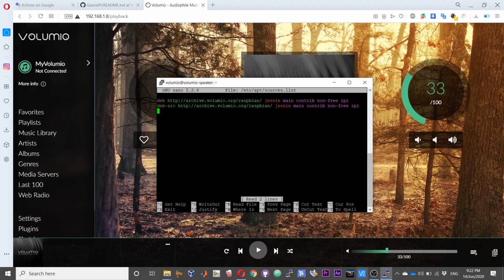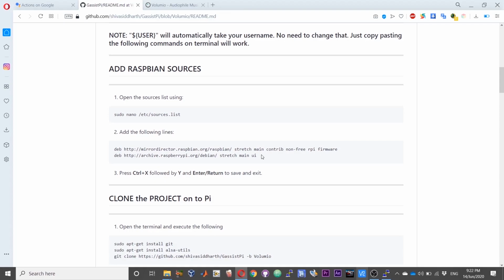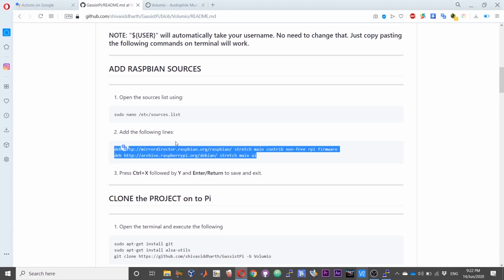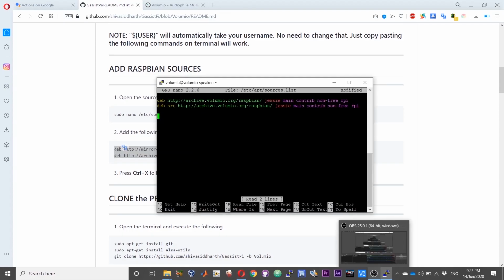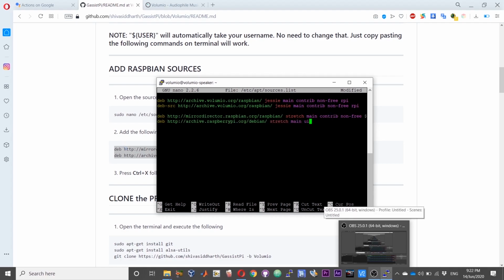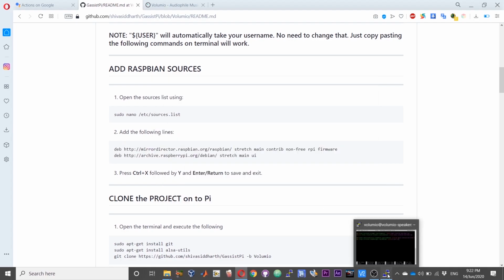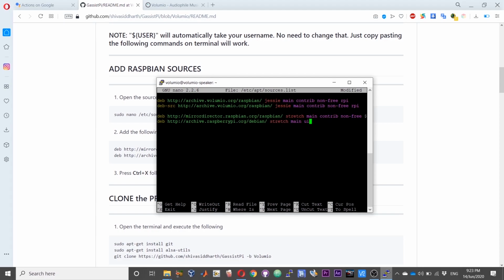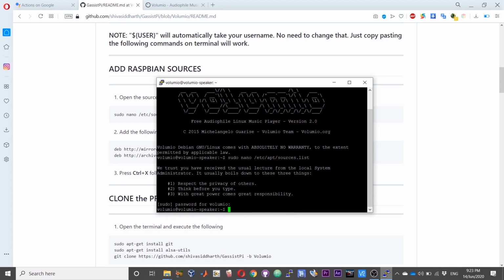As I mentioned, you have just Volumio's sources. Here we need to add the Raspbian sources. I have given the sources list over here. Copy that and add those lines over here. After that, Control X and Y, enter to exit. Now you need to run the sudo apt-get update command. Sudo apt-get update.